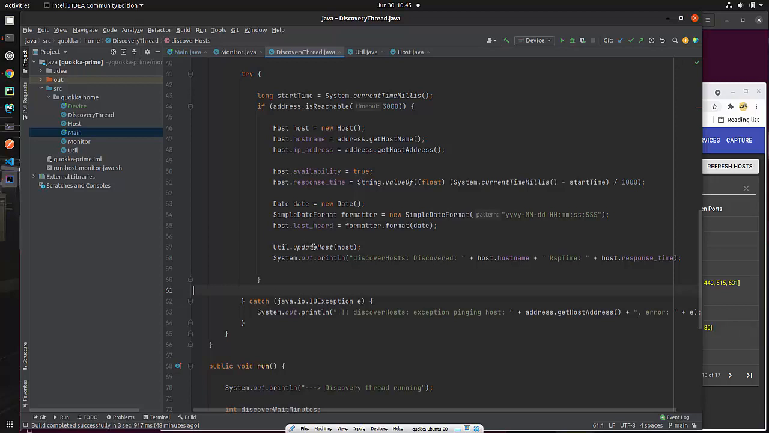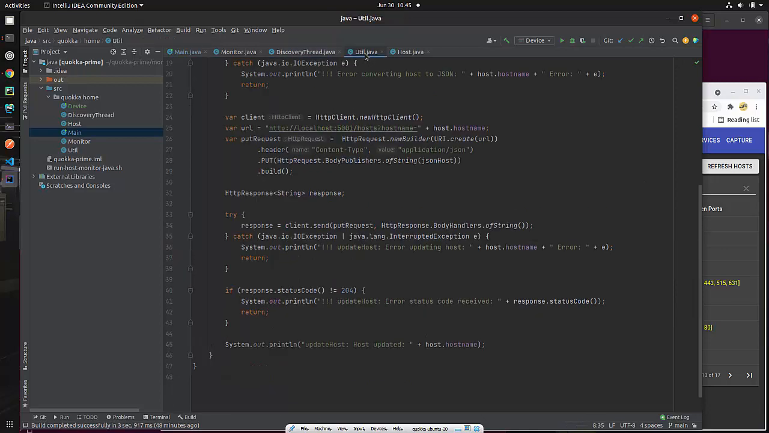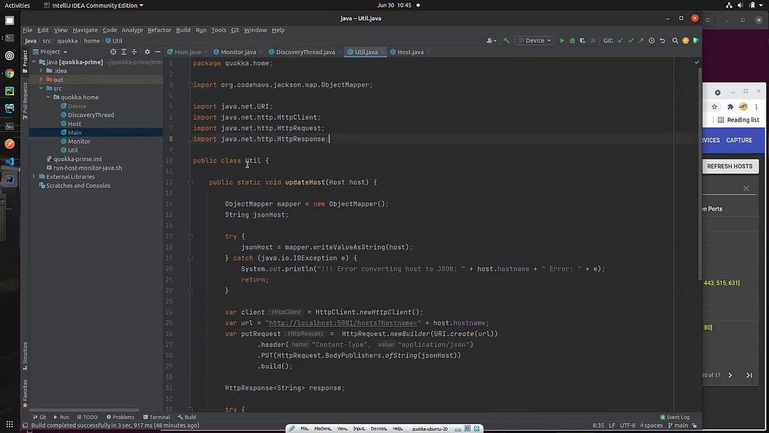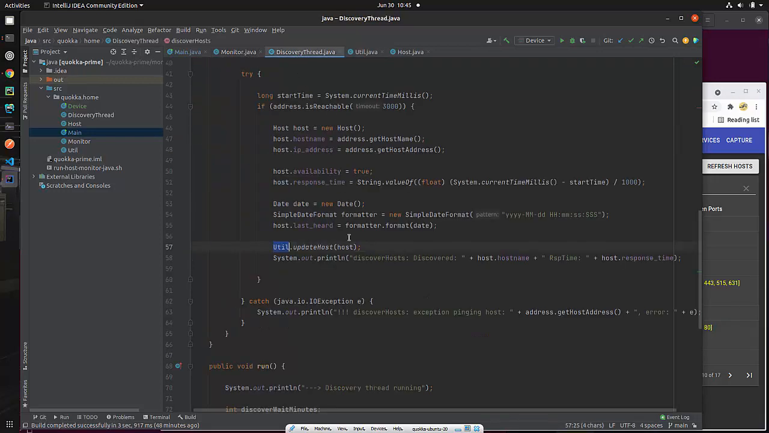Okay, so let's look at what update host does. First, let's stay here for a second. Here I'm referencing util. Util, as you can see, is a file with a class definition that I have created. Now, the way that I'm using it is in a static manner. In other words, I'm not instantiating this particular class into an object so that I have an instance, but rather I'm just referencing an actual method within it.